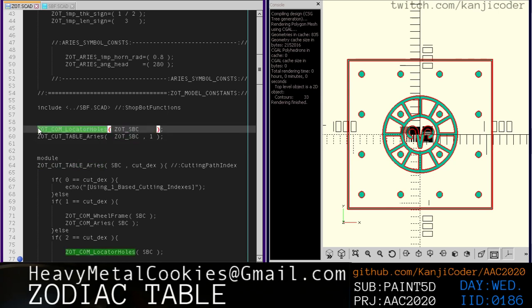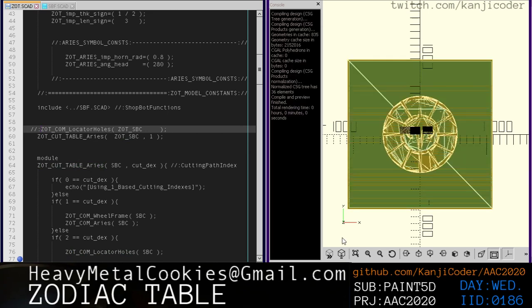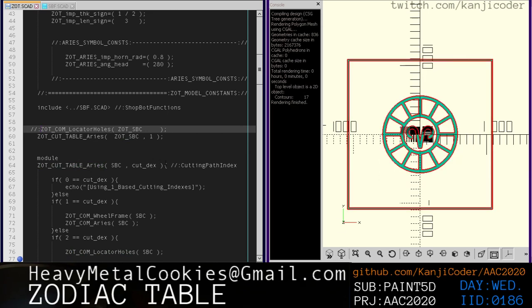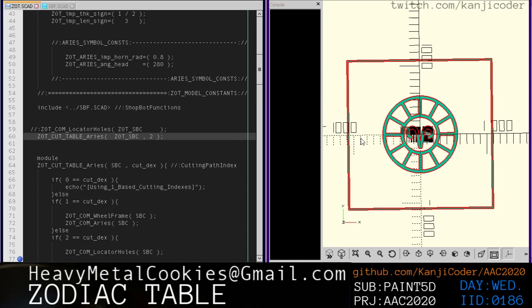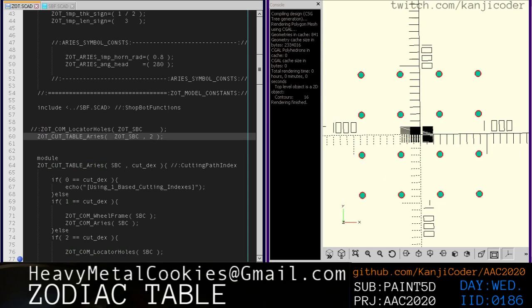Oh well. Okay, so first thing is we're going to comment out this locator holes thing. And before we kind of give up here and say, hey, I'm done for the day, we want to make sure that the file looks correct. So, these dots look correct. We want to create some cutting sheets, actually, is what we want to do.